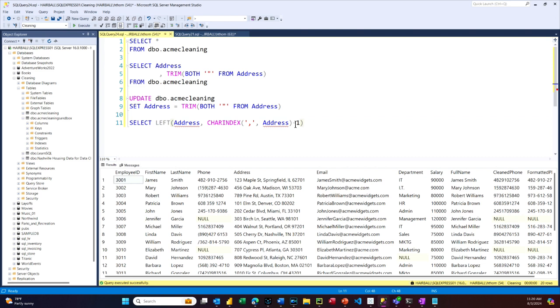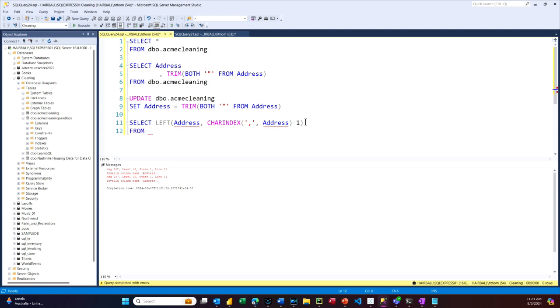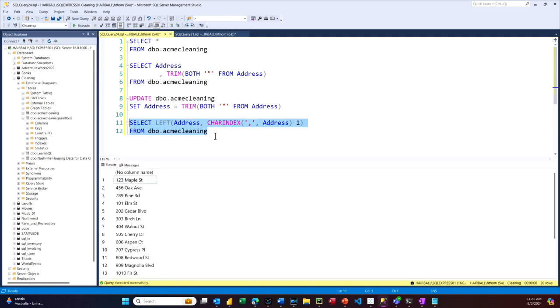So select the left part of the address field from comma minus 1 back to the beginning, from dbo.acme cleaning. And we'll execute that. And now we have extracted the street address. So let's move along. Like I said, these others get a little complicated. I'll paste them in and explain them to you.